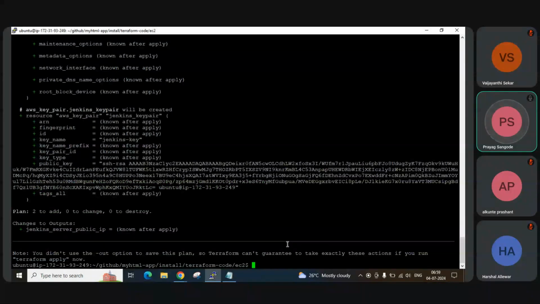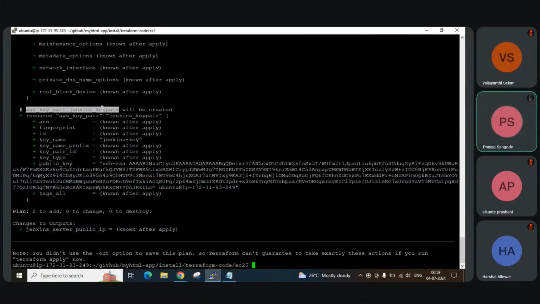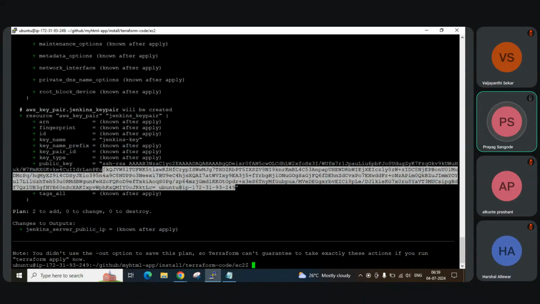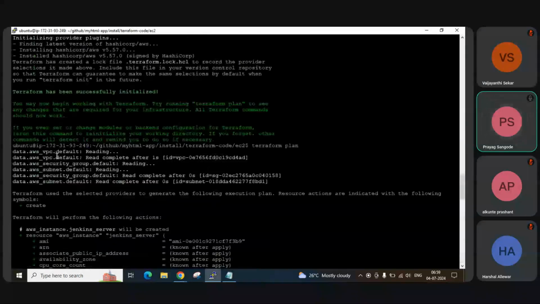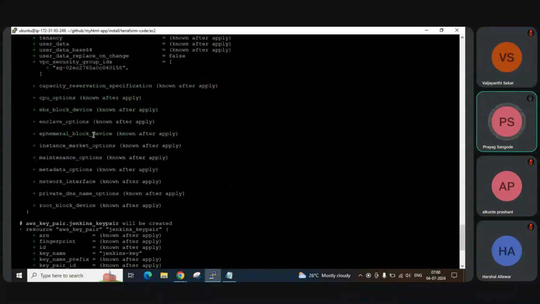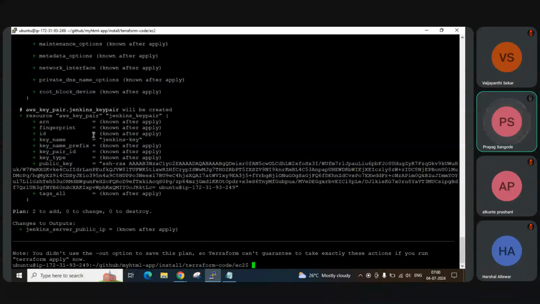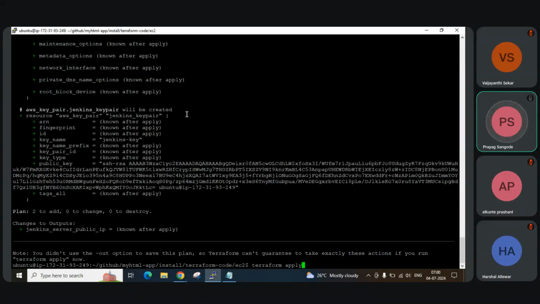It will be creating a key pair. Remember, this is our public key which we created. It is taking that, so while creating the key pair itself, we can give the public key, so that our system will be allowed to connect to the new EC2 instance. The second resource which it is creating is the EC2 instance. Let's do terraform apply. The instance it is creating is T3 medium. We need some CPU and RAM for Jenkins.